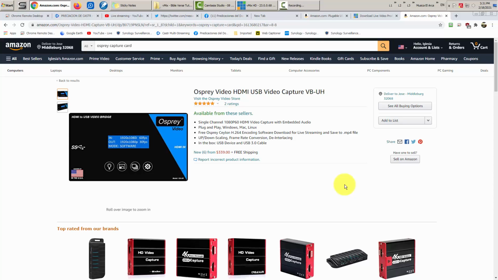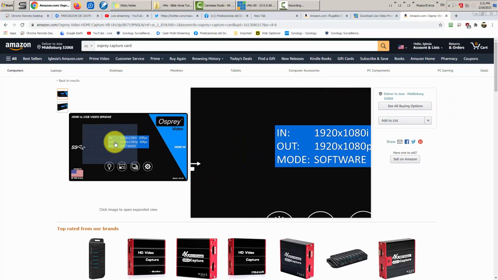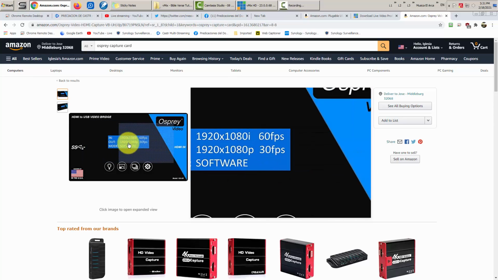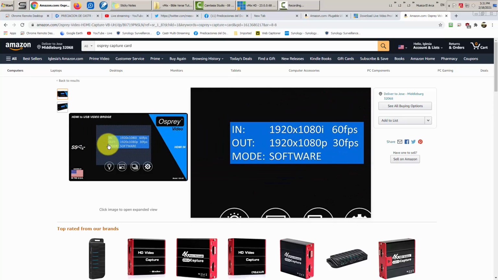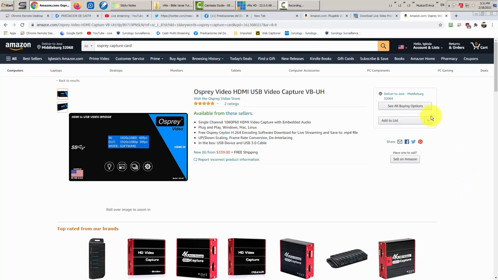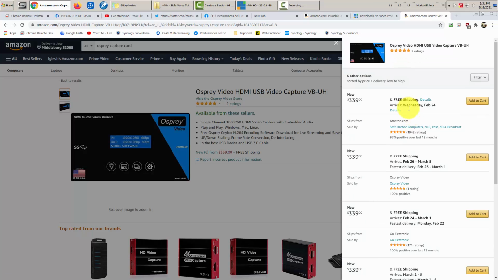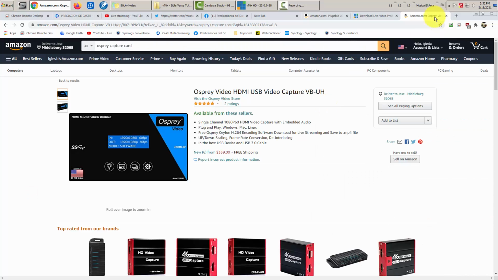There is another card that I forgot the name, by Blackmagic, I believe, which is the same thing but does not have this display. You don't have that. So I prefer Osprey. And the price is around $300. I paid $350, I believe, back then. Okay, and that's basically it.